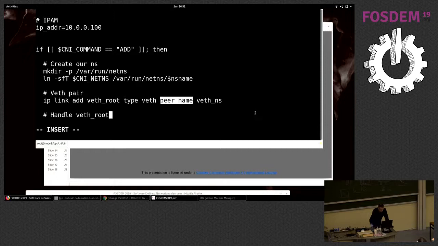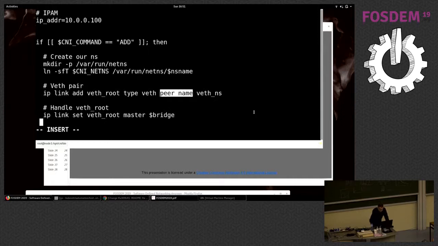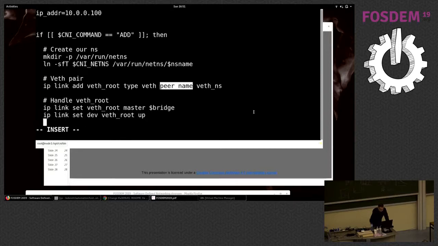Veth root. What we want to do is add it to our bridge. ip link set veth root master, and we have our bridge name in the bridge variable. What we want to do next is set it to up. And let's just set the bridge to up too. I can't remember if I did it.